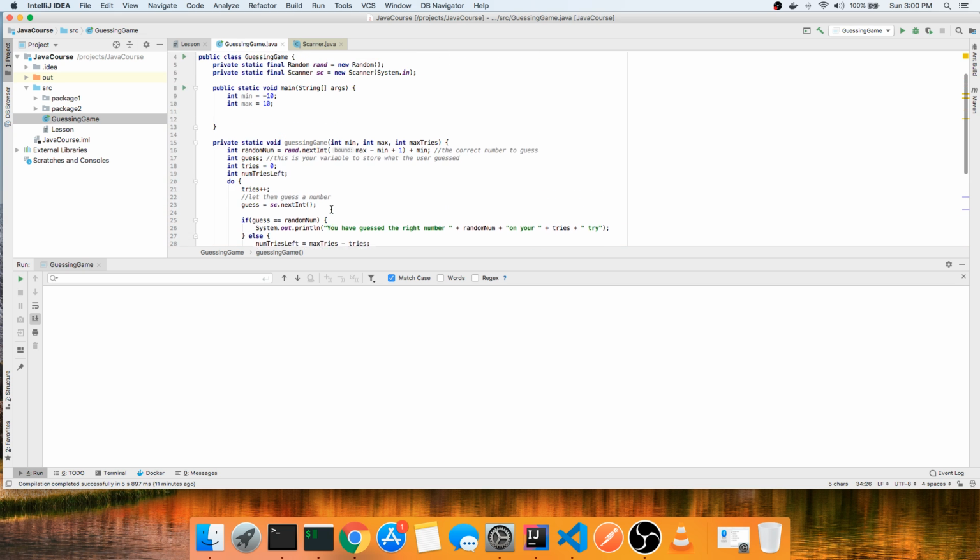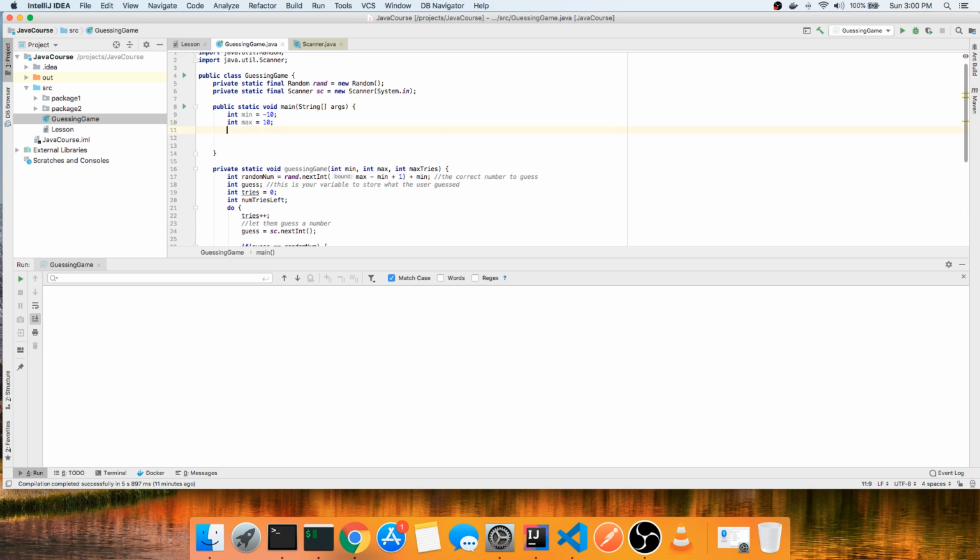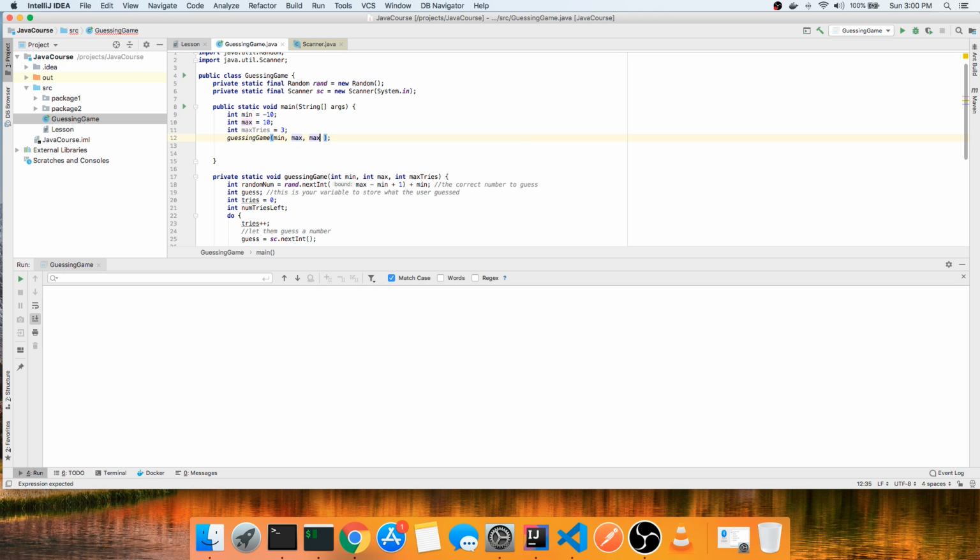That's the logic. So let's go ahead and pass in this function here. So let's do min, max, and let's create another variable here, int max tries equals 3. So I'm going to give them 3 tries. It's actually pretty harsh, but we'll see. So they have 3 tries to get a number in a range that's size 21, negative 10 to 10. Negative 10 to 10, including 0, is 21 numbers. So they have a 3 out of 21 shot at getting it right.